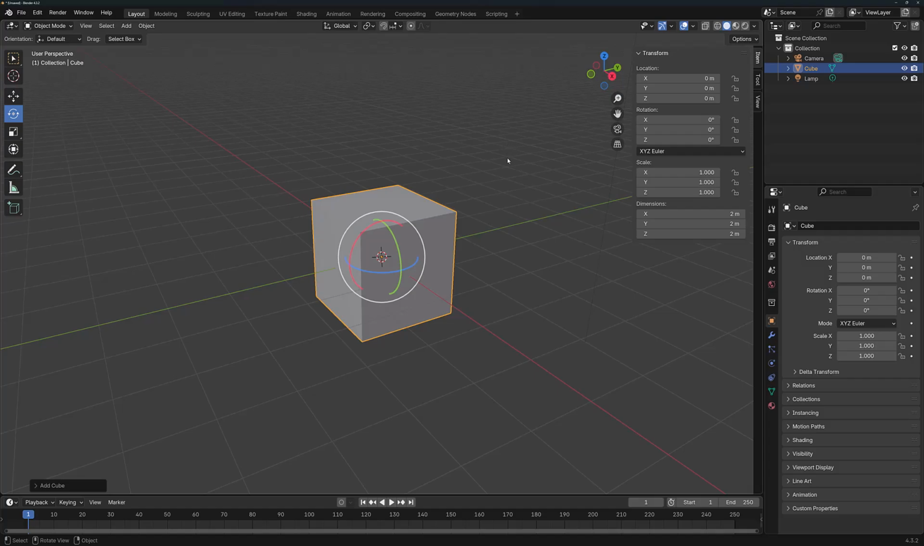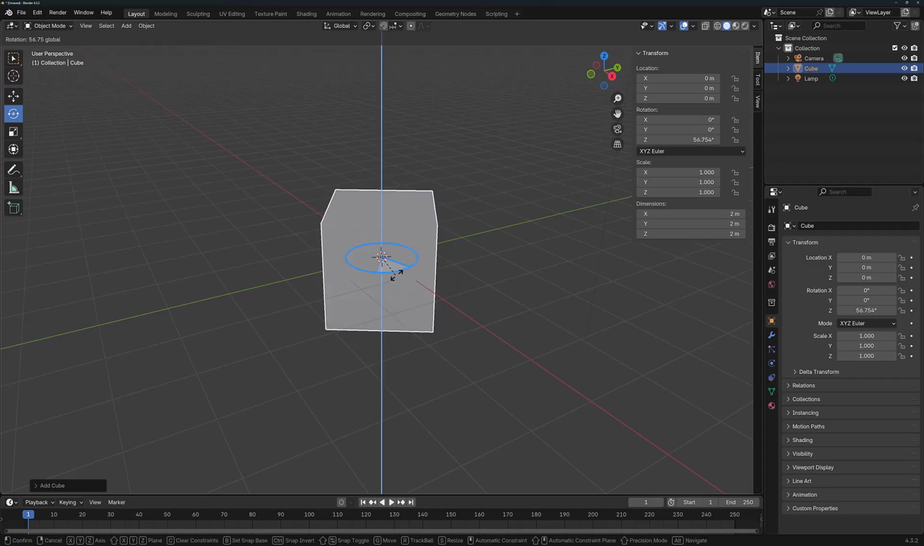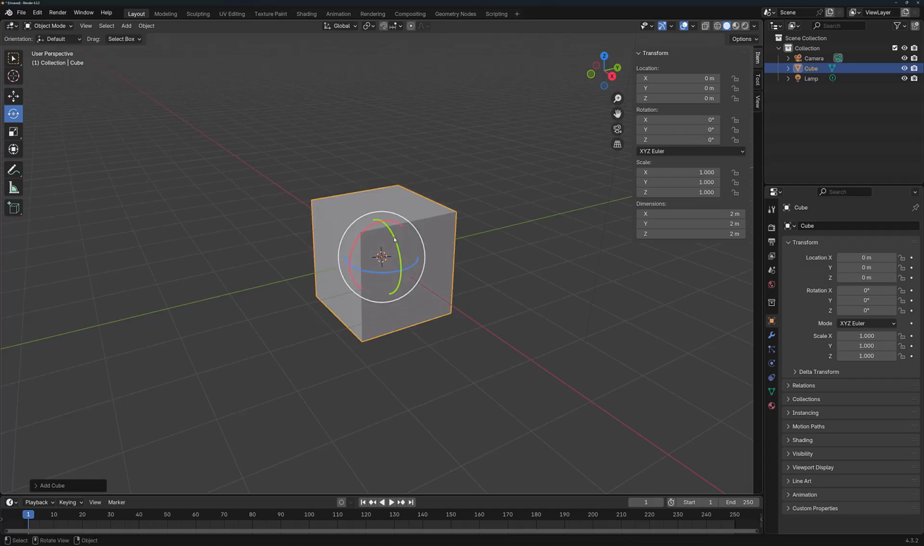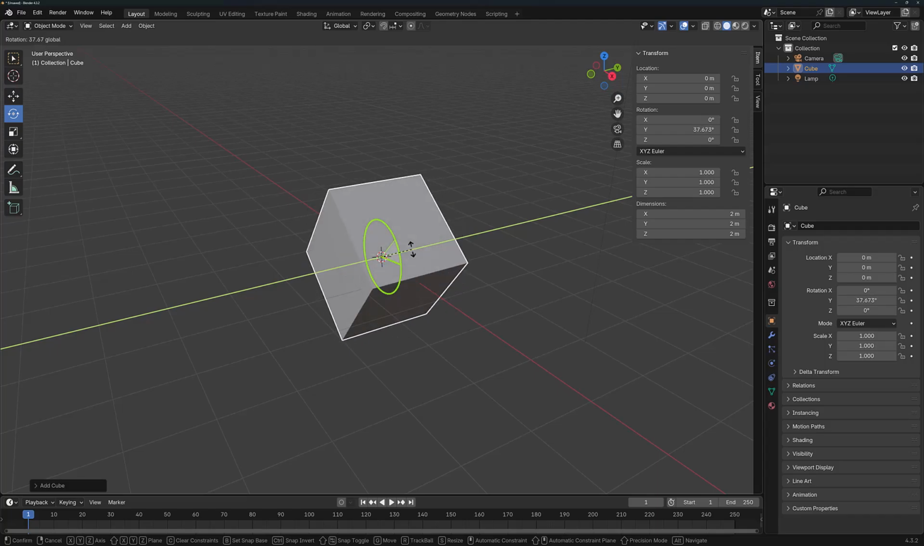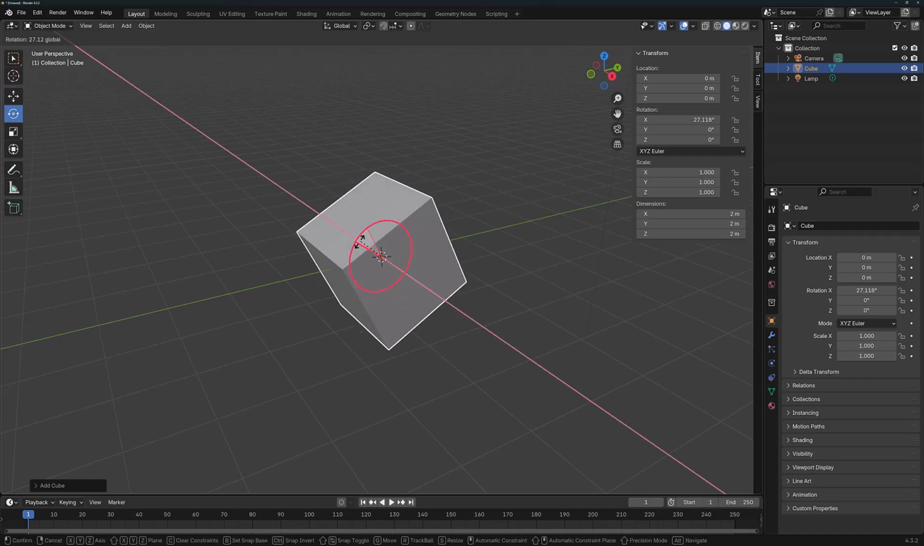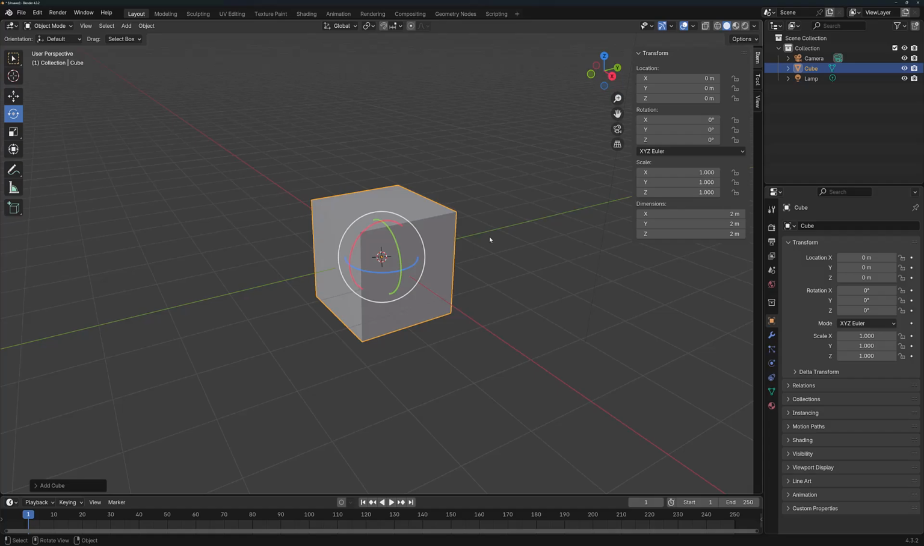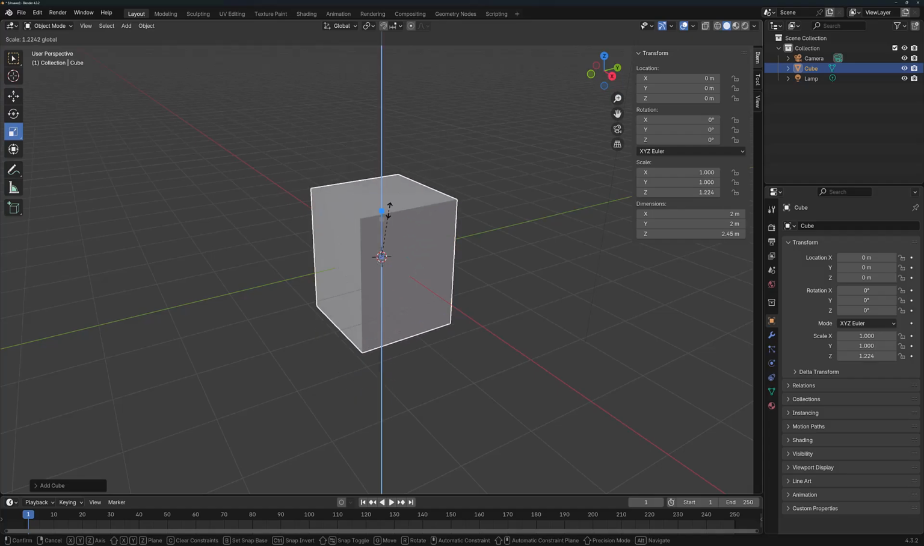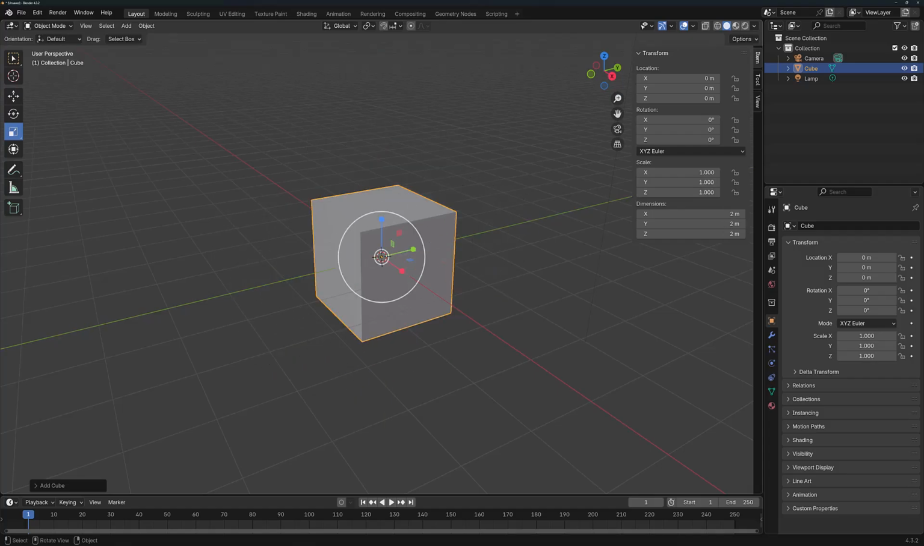The same principle applies with rotation. We can click and drag on the blue line to rotate on the Z axis. Click and drag the green line to rotate on the Y axis. Click and drag on the red line to rotate on the X axis. This also applies, of course, to scale. We have 3 squares here, or 3 cubes. Blue for the Z axis, green for the Y, red for the X.